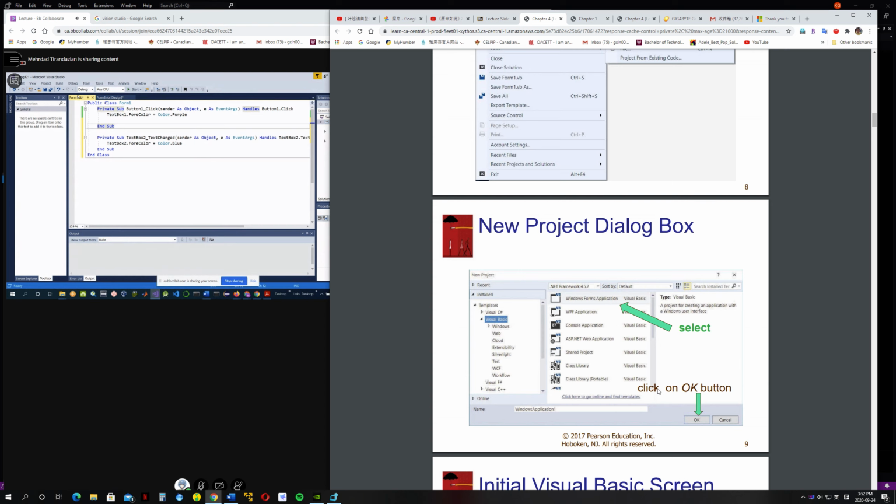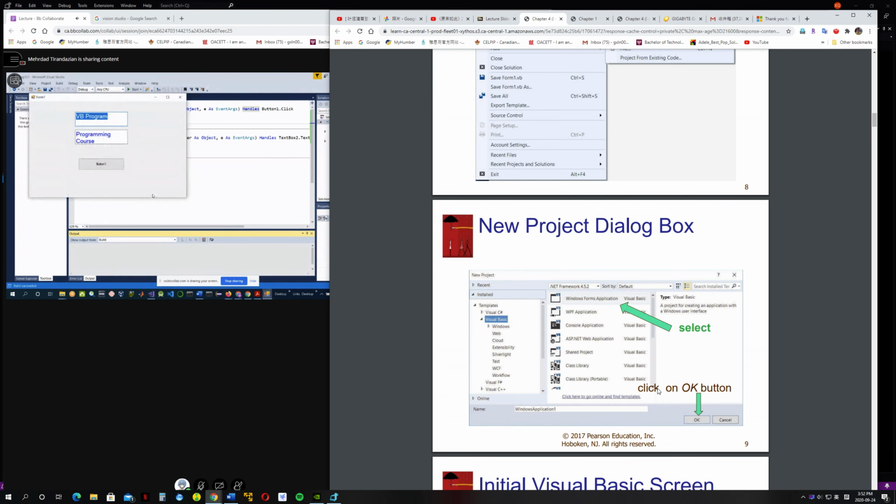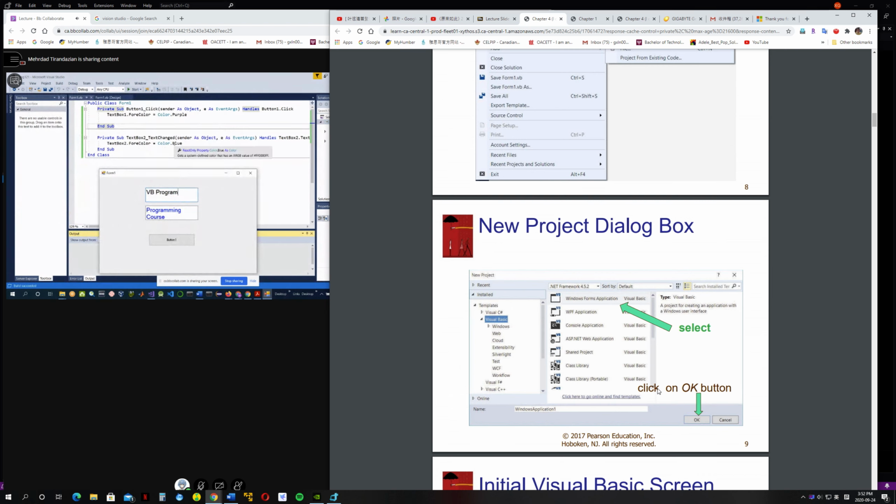Now, you can either go through the steps as I showed you, build solution, and everything is okay. Once you have one succeed and no failed, run the code and see what happens. Directly programming course, you see, it has changed the color to blue. But for VB program, it is just waiting for you to click the button to change the color to purple. Okay.